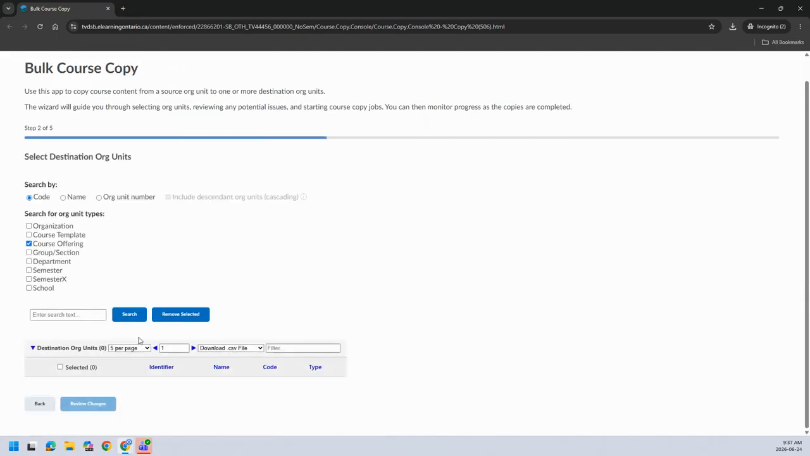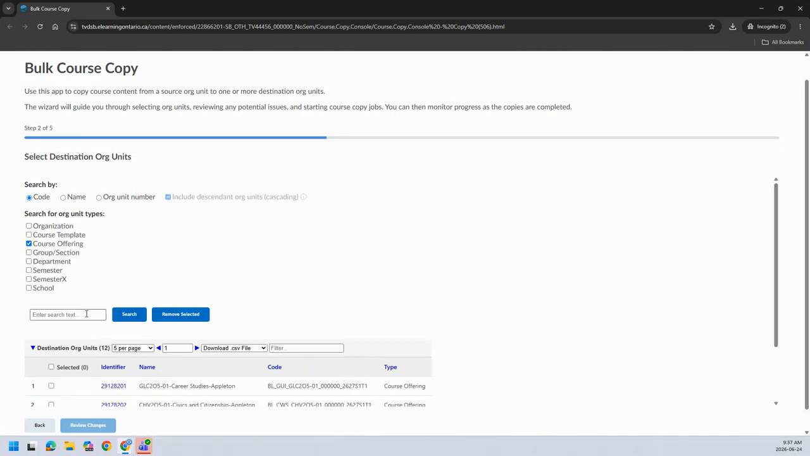Use the checkboxes to narrow down by org unit type, then enter your search text. You may filter the search results, then select your source org unit from the results list. You can proceed to the next step once it is selected.